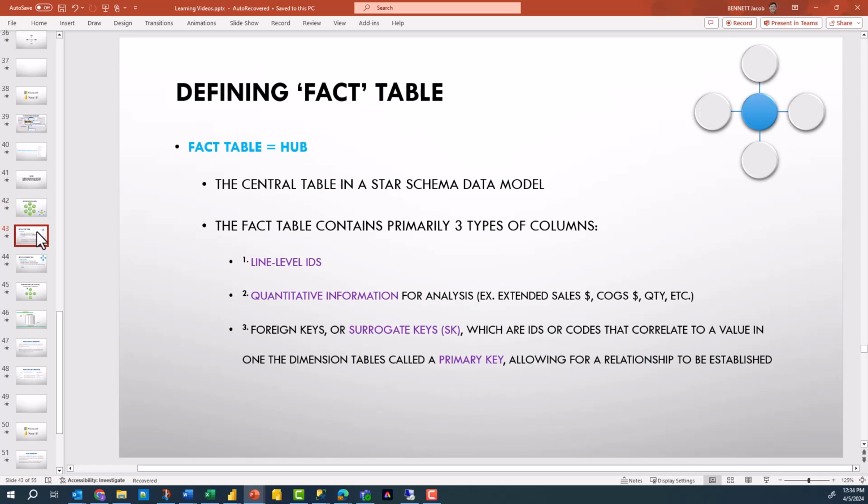All right, so let's define what a fact table is. The fact table is our central hub or central table in our star schema model, and it typically contains primarily 3 types of columns. So we've got our line level IDs. In this instance, we're talking sales data, so we've got the sales order number, also broken out by the order ID and the line ID. Then next we've got quantitative information for analysis. So as seen in our data, we have the sales quantity, the unit price, the total sales, etc. That's what that would be referring to.